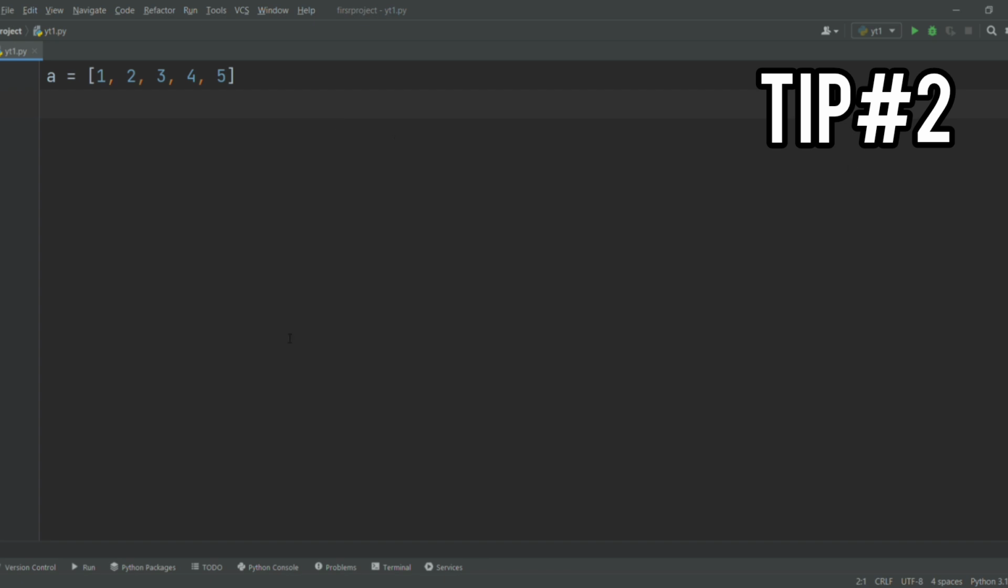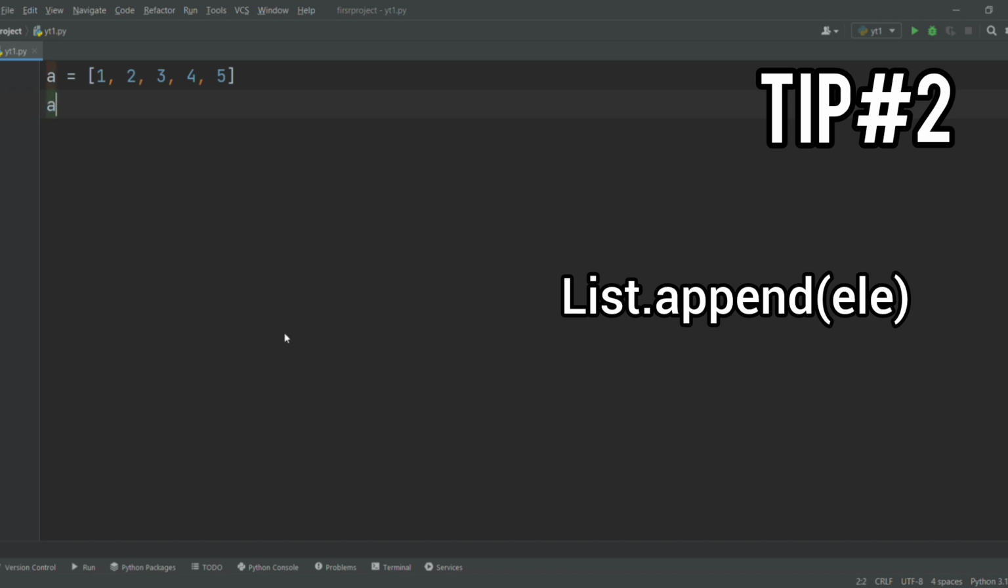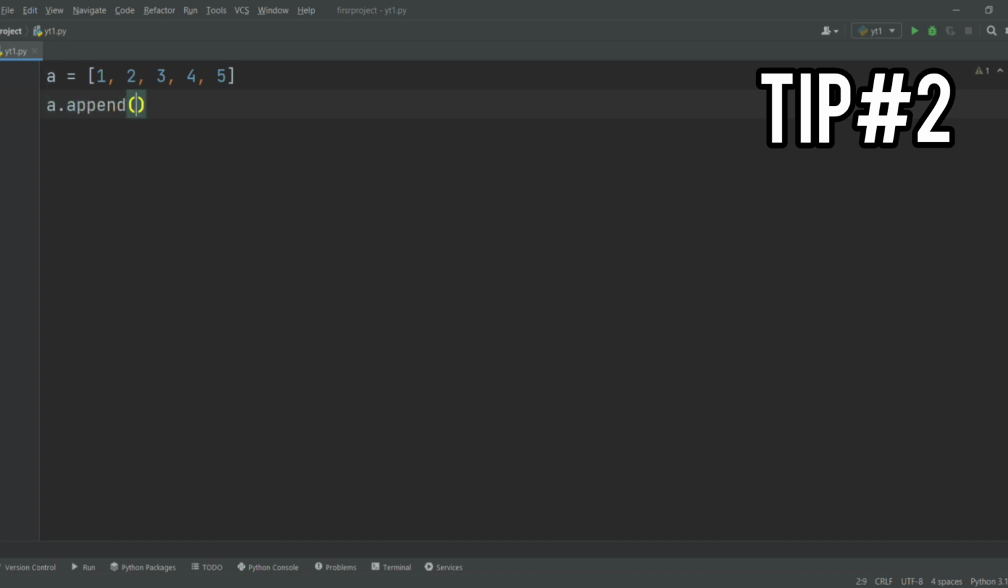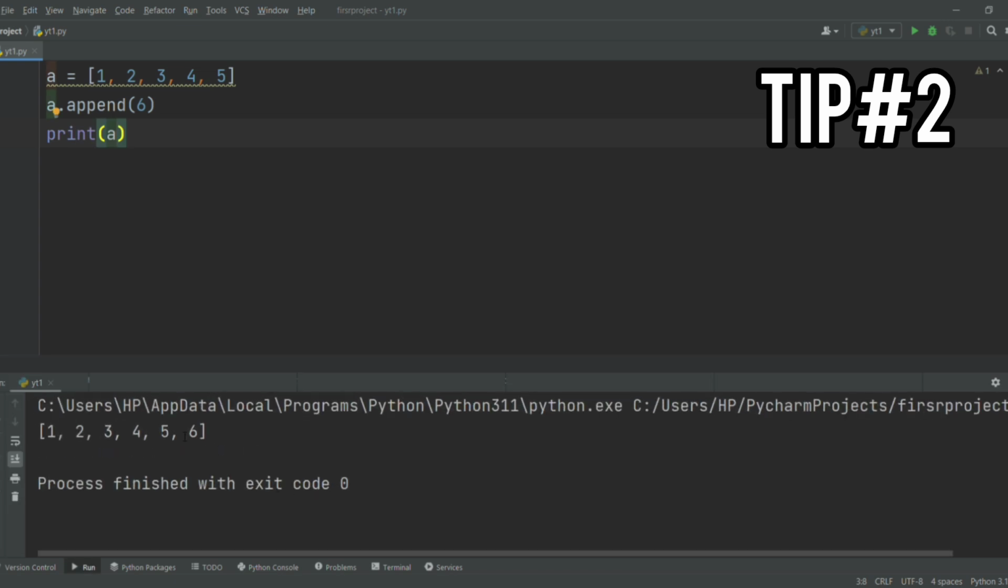So we just saw how to add one list to the other list. And what if you want to add a single element to the list? Then you can use the append function, and it's written as a.append. And suppose I want to add 6 here. That's it. Now the 6 will automatically be added to the last index of this list. Let's print the list and see the results. And as you can see, 6 is successfully added. Let's move on to the next step.